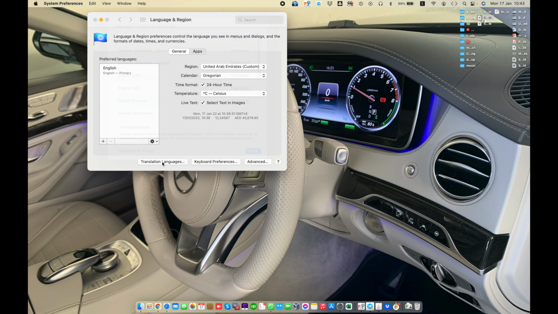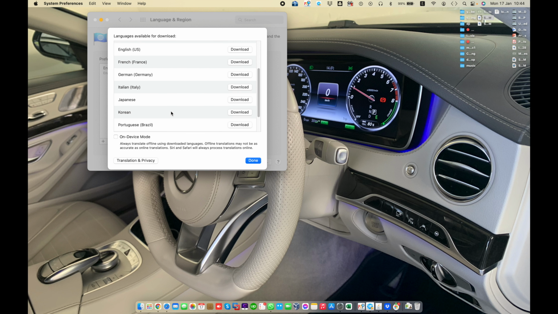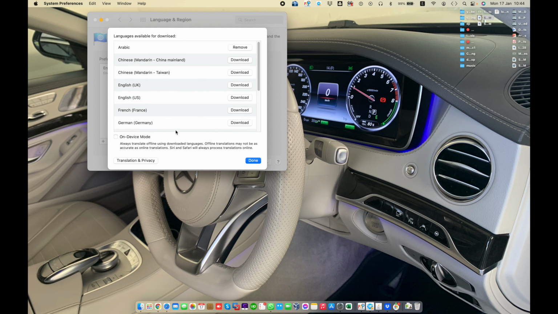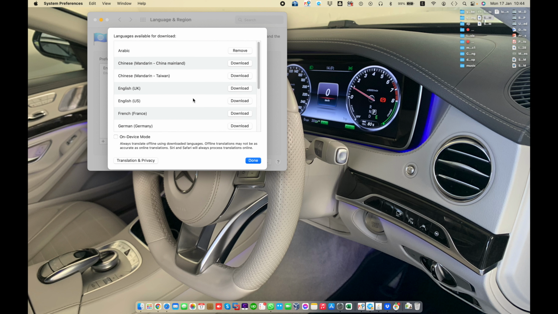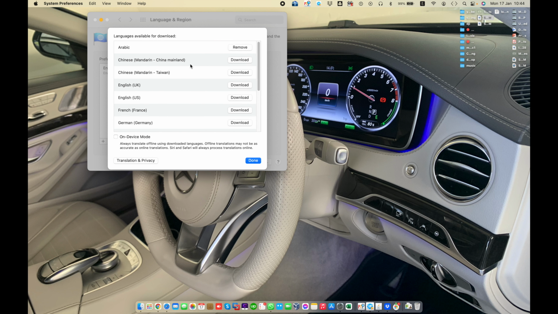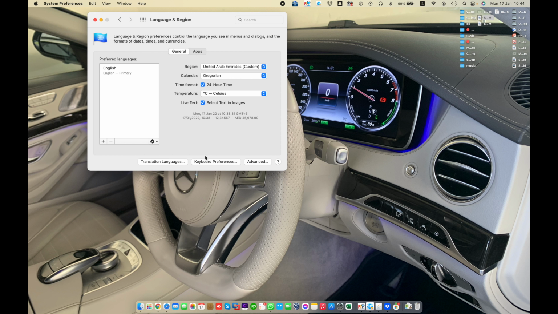Here is the translation language. For translation language, you can choose which language you want to translate, and offline translation, but keep in mind that offline translation uses downloaded languages. Offline translation may not be as accurate as online translation, but you can use it. If you already have offline translation installed on your Mac, you can remove or download from here.